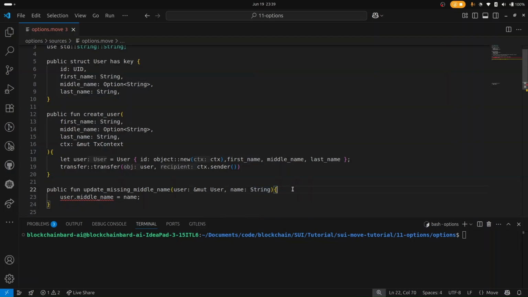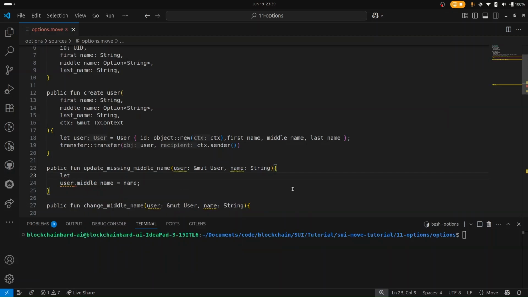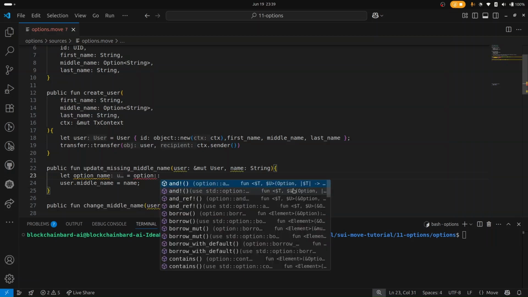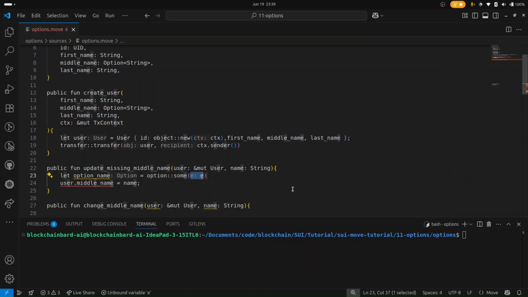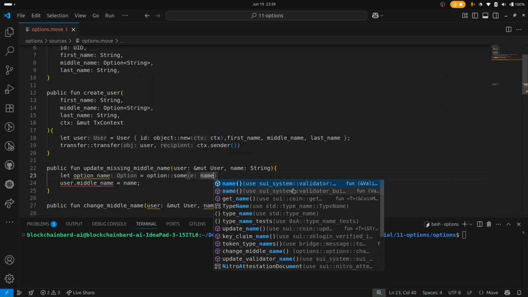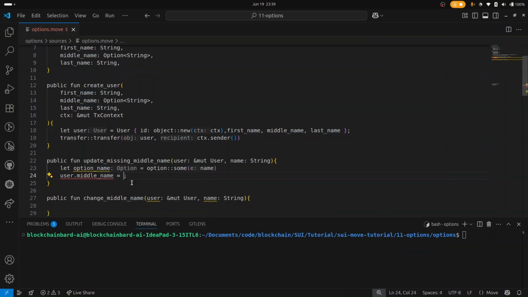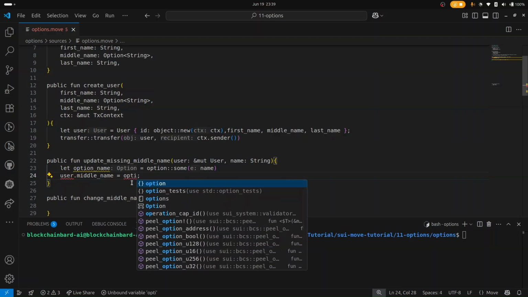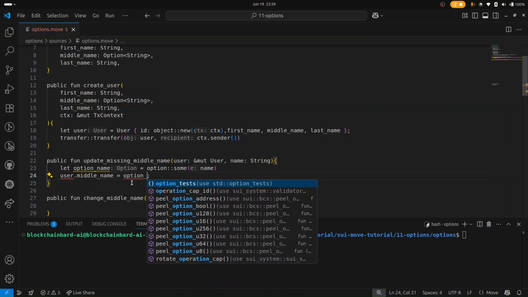So to do that, I could say something like let option_name equal to option::some, then I will pass in the value, which is name. So if you look at it now, this is now an optional string. So now I can pass it to our function. I can pass it into our objects. I cannot say something like option name.